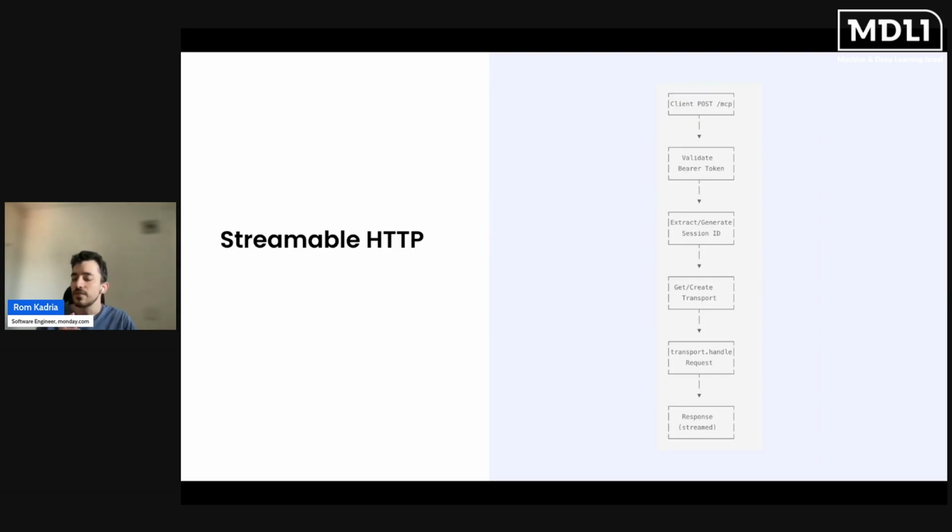In Streamable HTTP, it's kind of the same thing, just with fewer steps, or at least one route. We're doing the same steps.